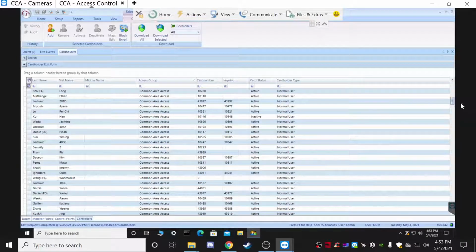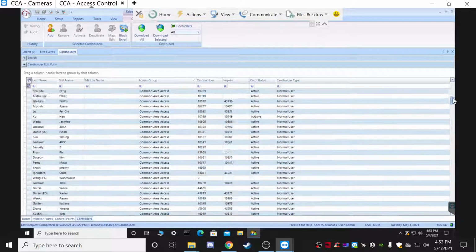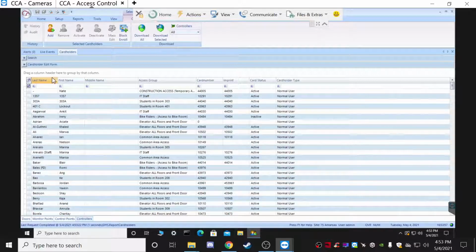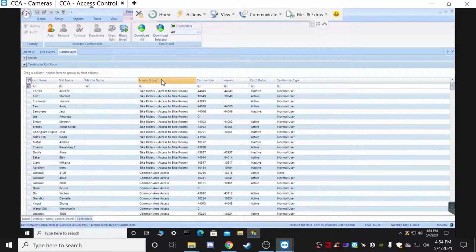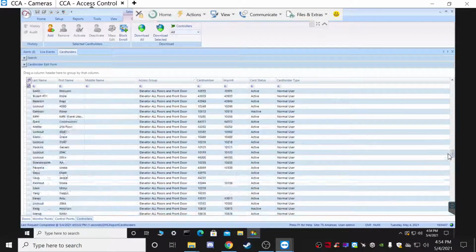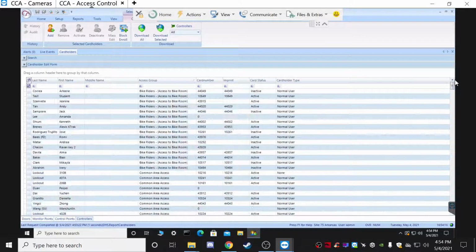they're inactive, what type of user they are. Some can be super users, so they basically have rights to every single door, every single access in there. And you can sort these by just clicking up here, whether it's ascending or descending for names, their access groups, so common, bike riders groups. I believe there is one for elevators, certain rooms, IT staff, maintenance staff. And we could even lock that down even more if you needed to.